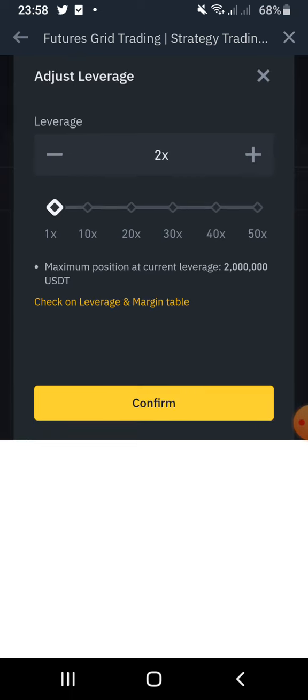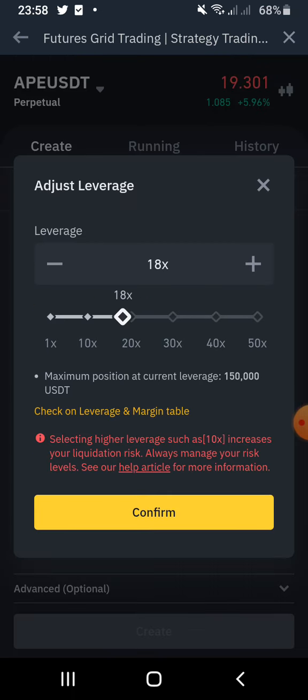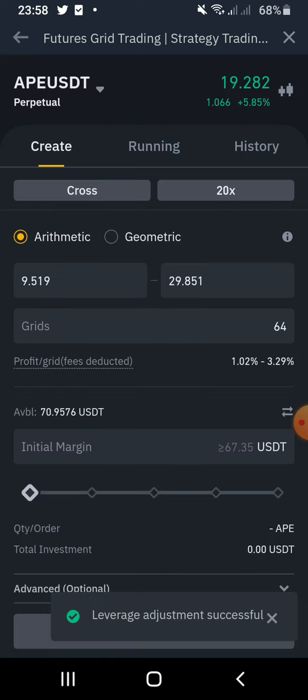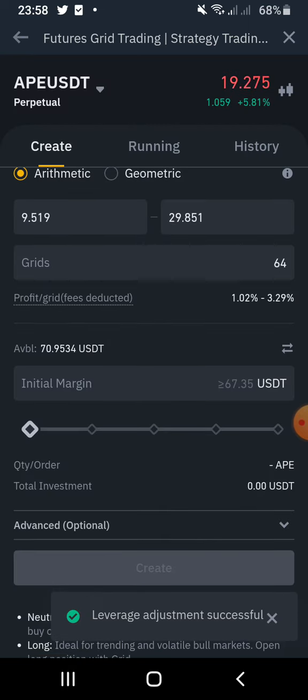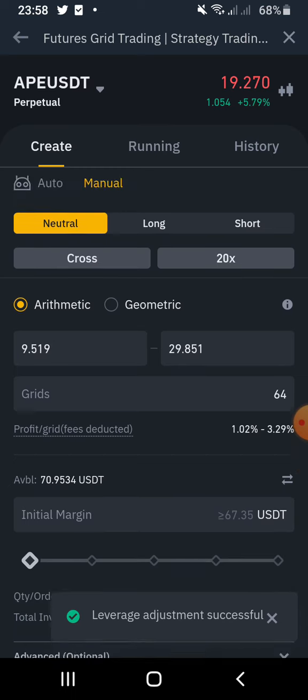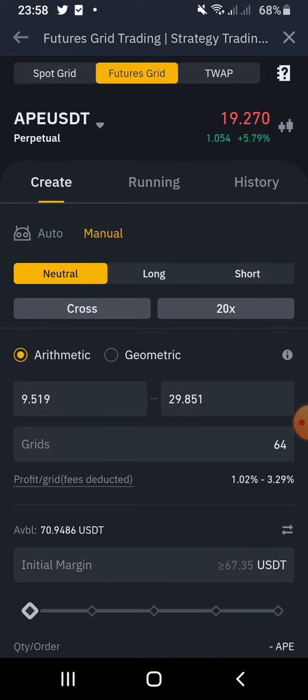I'm going to click on the 2x leverage, and the maximum leverage we're allowed to use as a new user is about 20x leverage. For 20x leverage, we currently will need about 67 USDT to push. We need about 67.35 USDT to push through with the trade for the APE/USDT pair.